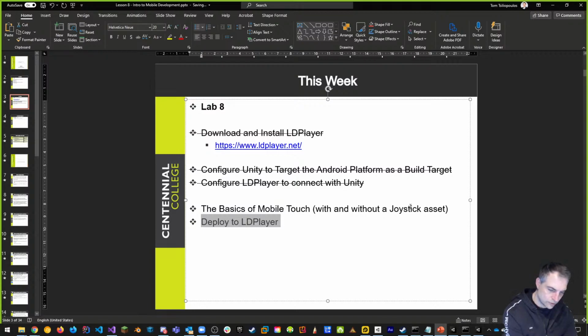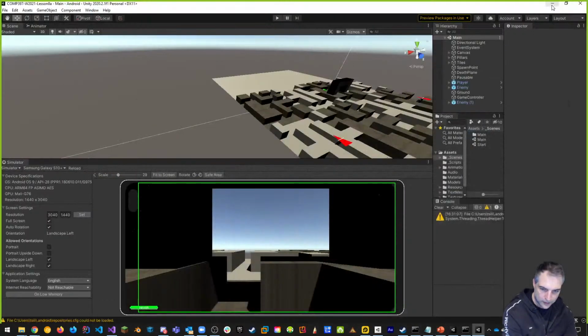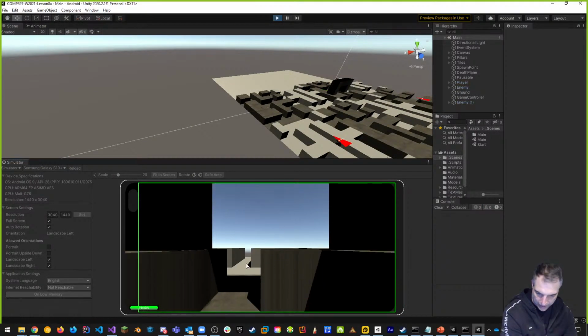With or without a joystick asset. All right, so we're not going to use LDPlayer for this one. What I want to do is run it here in the editor, and Kautuk, you should be able to run it in the editor too. And I can't control anything, right? It's impossible. I can't do anything here, up or down, left or right. How do I do it?